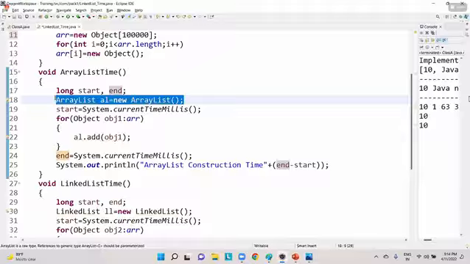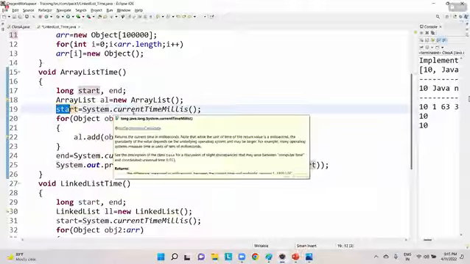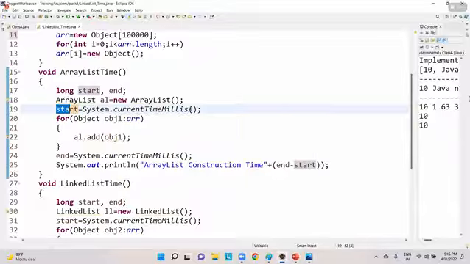Now I'm trying to get the time. Whenever this array list creation has completed, I'm trying to get the time start, by using this current time milliseconds. Guys, current time milliseconds is a static method which is present in the System class. What this method does is return the current system time.